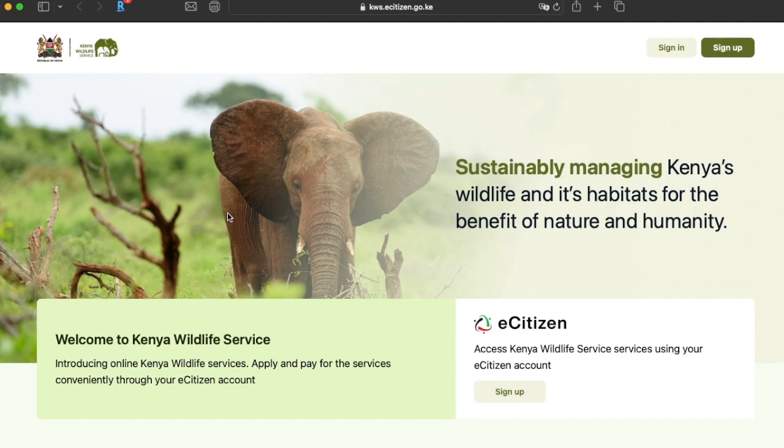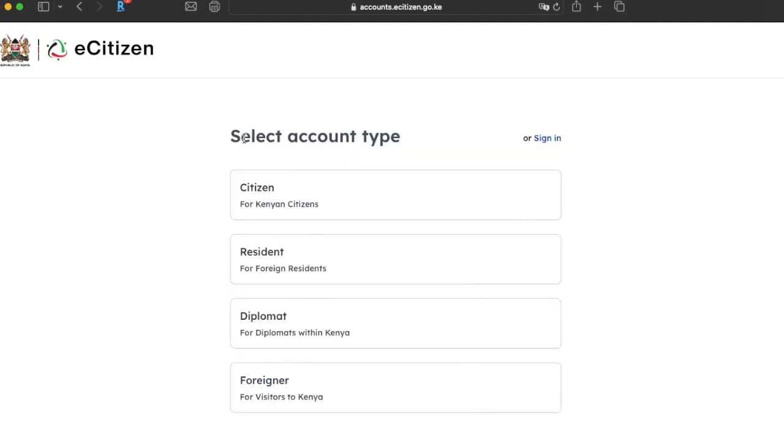Once you're there, we're going to go ahead and click on the green sign up button. You'll then be taken to this page where you need to select your account type. There's citizen, resident, diplomat, and foreigner. Chances are you're probably a foreigner visiting Kenya. So for the purposes of this demonstration, we're going to select foreigner.